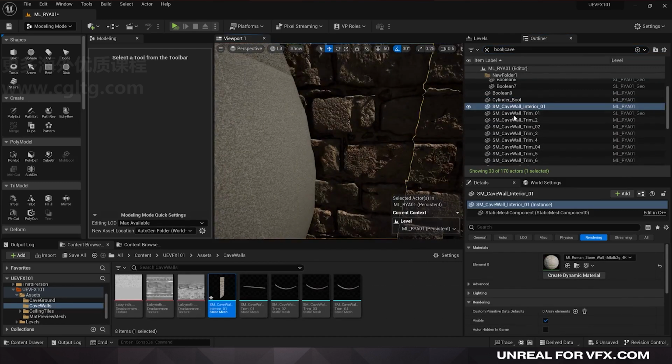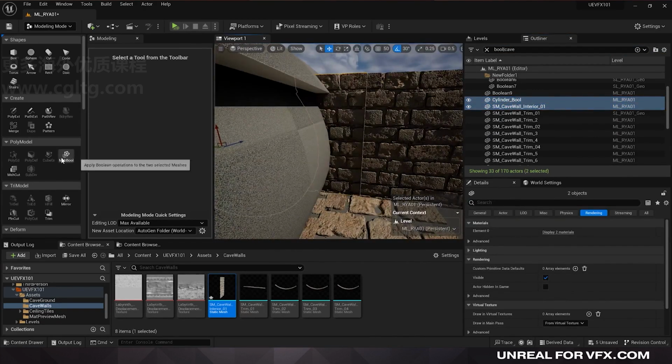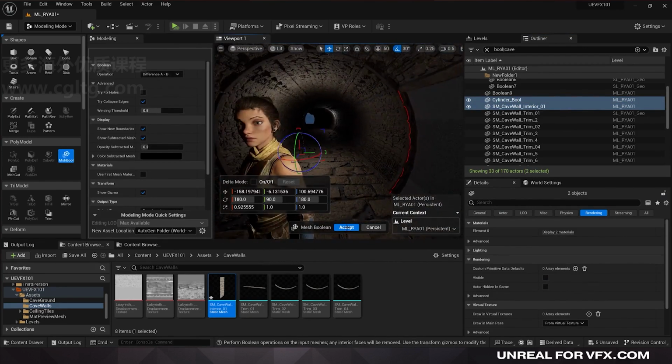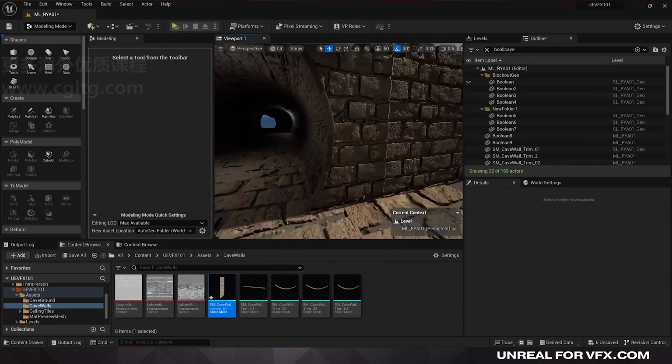So I know this piece is our cave wall interior. So we're searching for Boolean and the cave walls. Now I can select this together. Select the cave wall first and then the Boolean, and then I'll go to mesh bool. We can see exactly where that cut is taking place, and it looks good to me. So let's press accept, and now we have our trimmed wall piece.